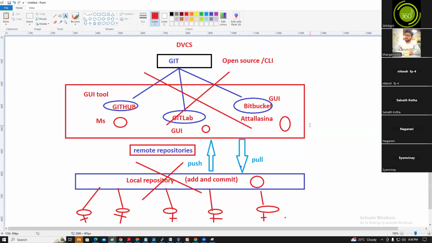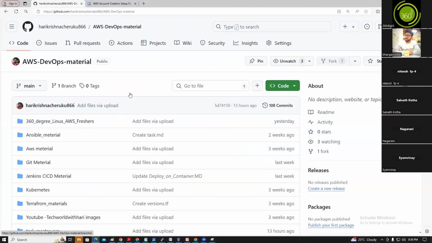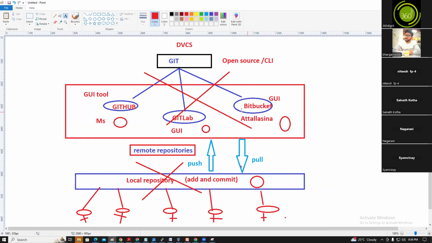Why is DVCS popular? The distributed version control system is popular because the code will be available in the local repository and the remote repository. A remote repository is nothing but, for example, GitHub.com. Your code will be in the remote repository. The local repository I will show you, guys. No worries, you will understand.